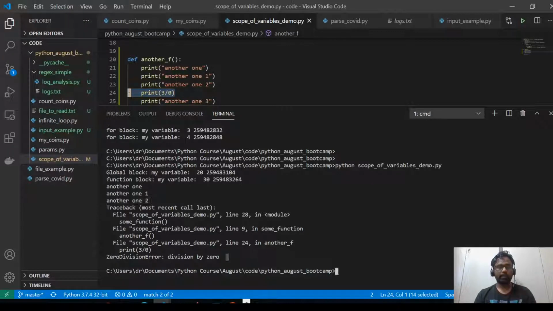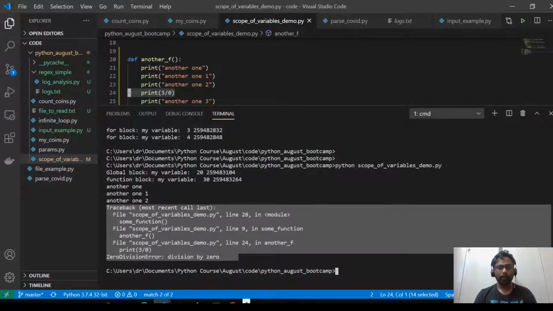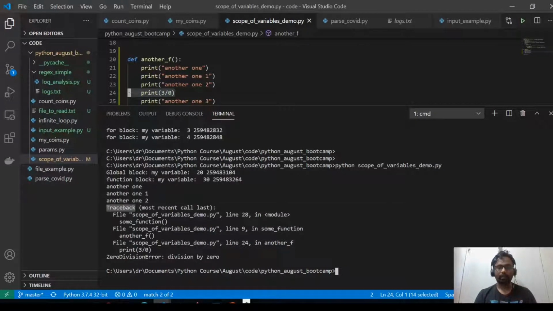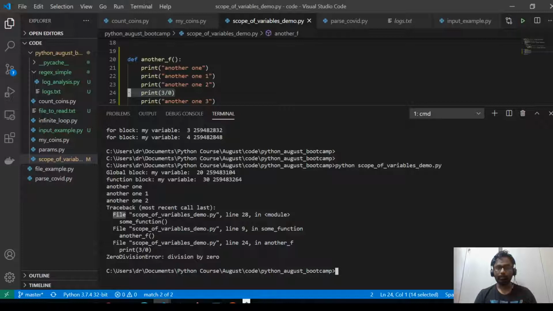So this tells that okay, there is a zero division error. This is one of the exceptions. Don't worry about this particular statement yet. So this is how the exception looks like. Now you can see that there is a word called traceback, and this traceback tells where the problem is, and then in the reverse order it is telling that, okay, in the scope of variables demo.py, in this file, line number 25, and this function is called by this function and is called by this function.